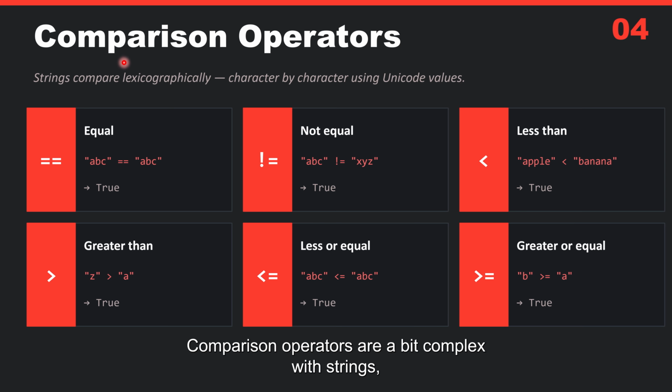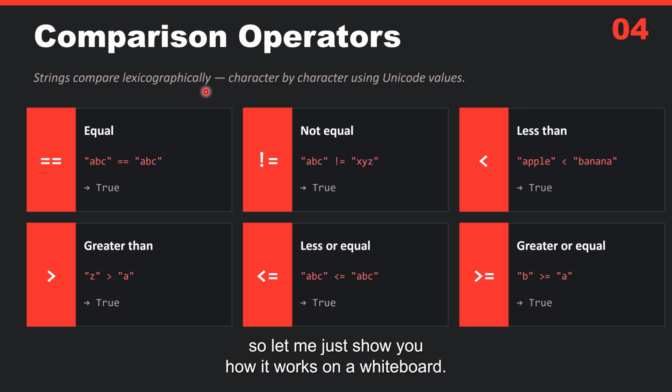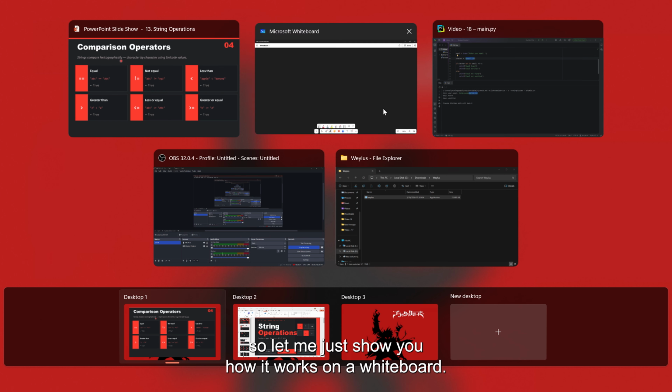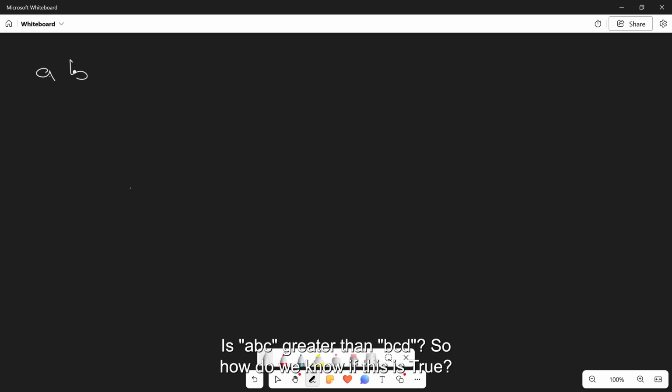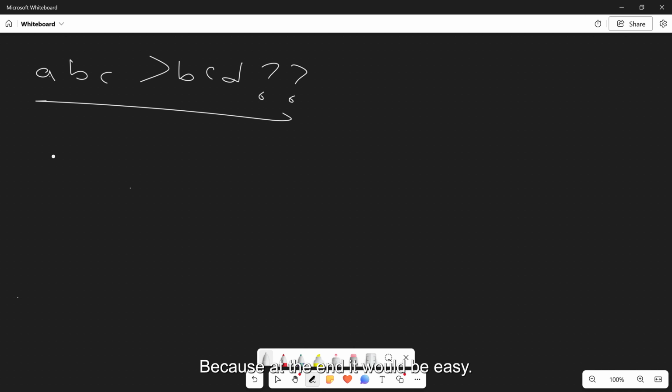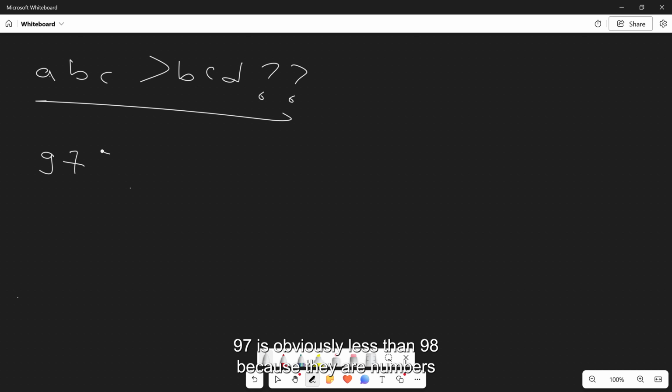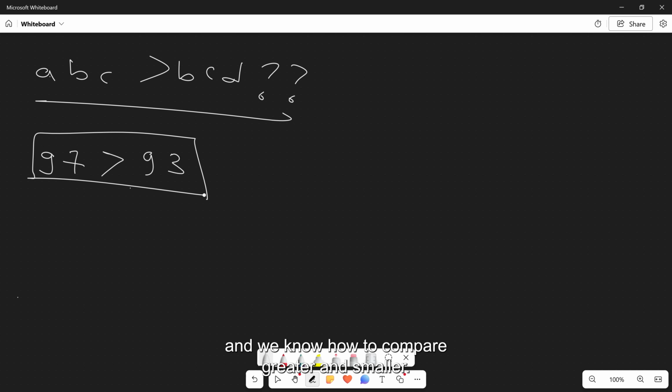Comparison operators are kind of complex in strings, so let me just show you how it works on a board. So as you can see, here's a board. Let's take an example: ABC is greater than BCD. So how do you know if this is true? Because with integers it would be easy. 97 is obviously greater than 93, because they're numbers and we know which are greater and smaller.